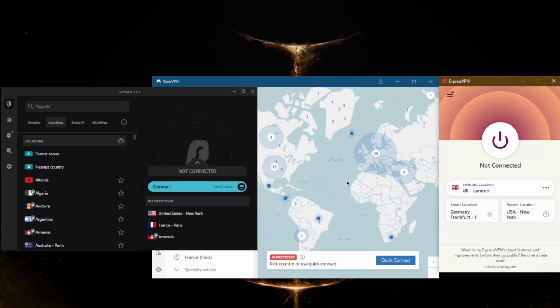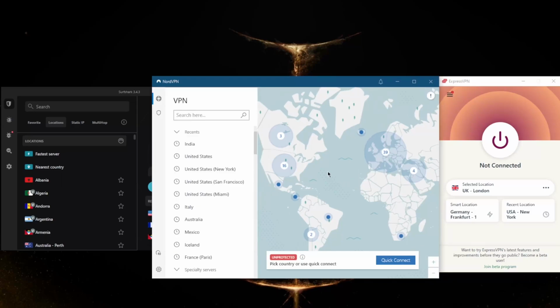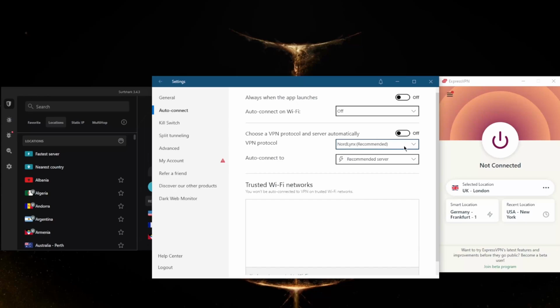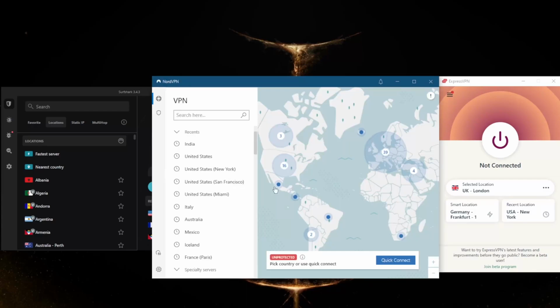But let's say you want to secure one more device, and you will be getting over 5,400 servers in 60 countries, though, instead of 94 countries with ExpressVPN. But it is a little bit cheaper, and NordVPN has exceptional speed thanks to the WireGuard protocol here, the true WireGuard protocol called NordLynx, definitely the one you want to use at all times. And you have an ad blocker as well as specialty servers.